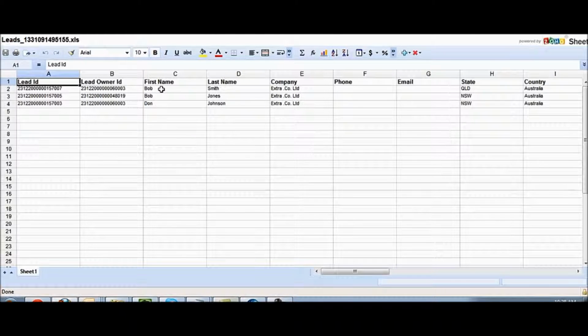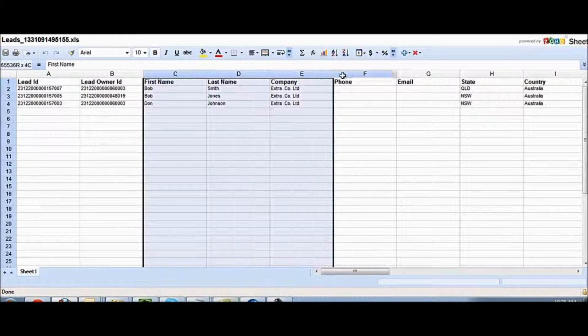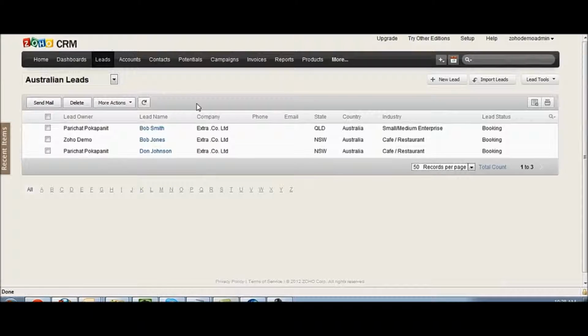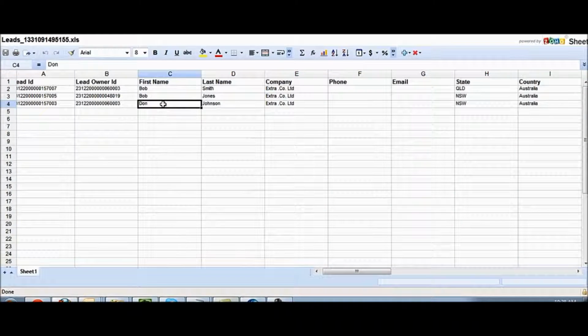So here are the three records, and the columns are exactly the same. If I switch back to the CRM, the columns are the same as in the view. So if you want to export different columns, then you have to edit the view first and then show it again in Zoho Sheet. When I am on Zoho Sheet here, yes, I can edit the values as well, save, and it will update in the CRM.